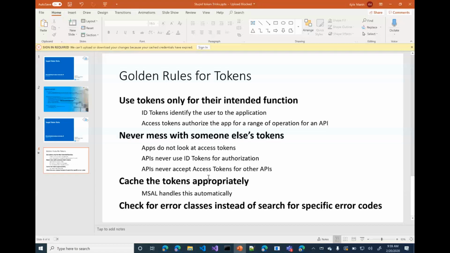The second rule is easier: never mess with someone else's token. If your client ID or API ID is not the audience, it's not your token. You shouldn't be playing with it. The way we see this broken most often is applications trying to look inside of access tokens. Access tokens are for APIs. They're not for you to manipulate or to make decisions on inside of an application.